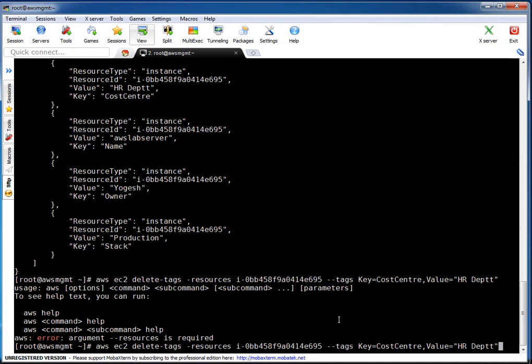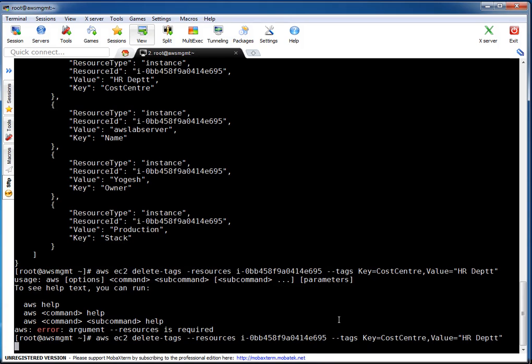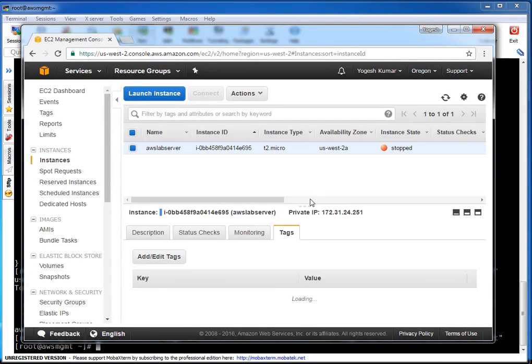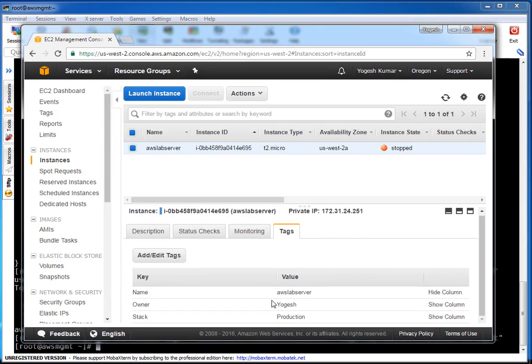AWS EC2 delete tag. Okay, I'm missing one dash here. Now it should work. Okay, tag is deleted, friends. So similarly, let's verify whether it actually got deleted or not. Cost center shouldn't be there now. If you see, that is not there anymore, so it means tagging is working.